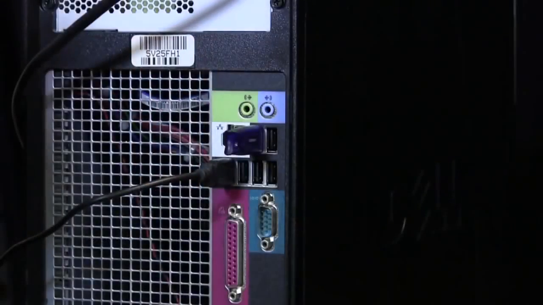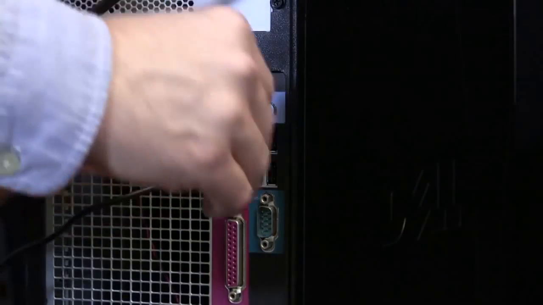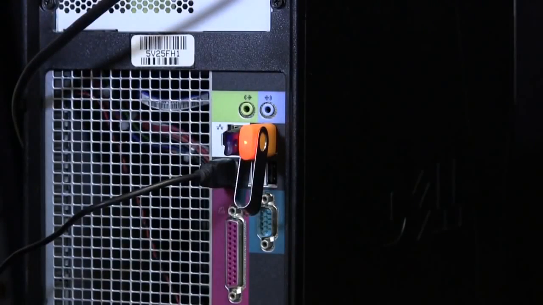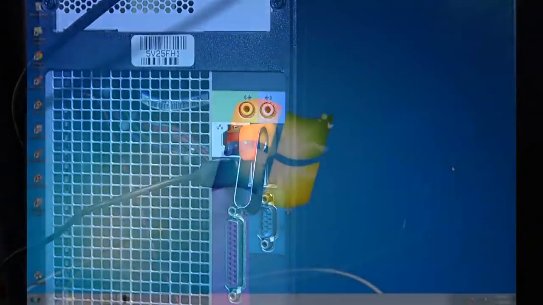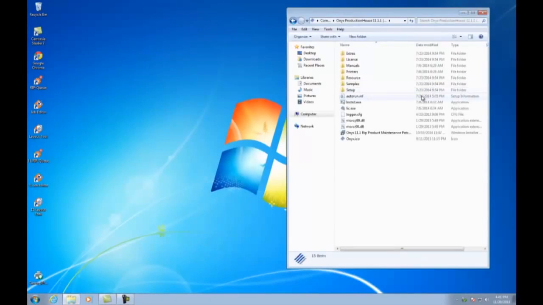When purchasing Onyx, you may have received a USB thumb drive with a security key. This thumb drive will make it possible to perform a complete installation without having to download the application first. Make sure the security key is plugged into an available USB port, then insert the Onyx USB flash drive into a different USB port. Browse the contents of the USB thumb drive and locate the install.exe file. Double-click on this to launch the installer.